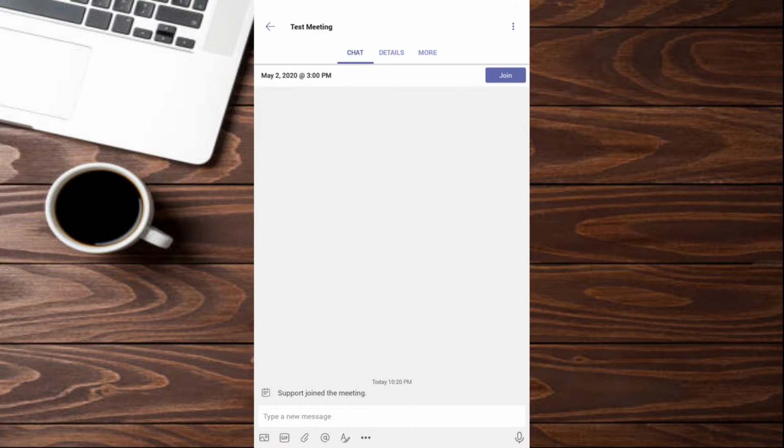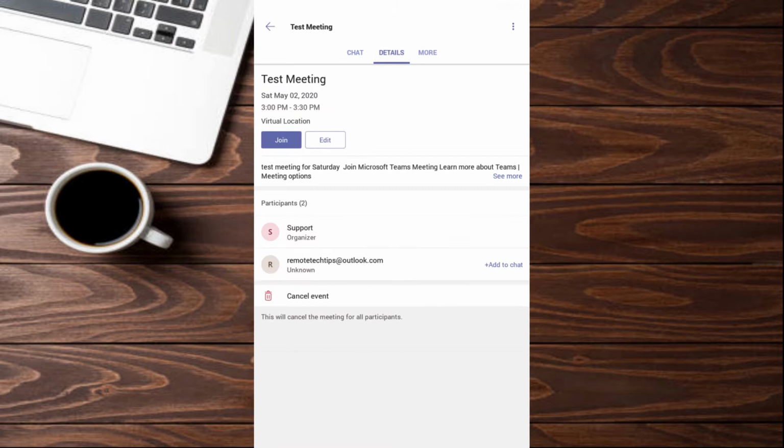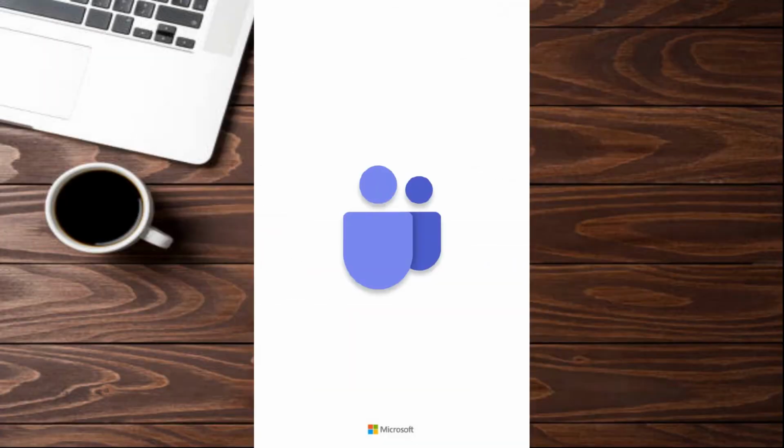If you had started a chat with your participants previously, it will show up here, or the chat during the meeting, you can get to it from here. And here are some options you can use for the chat. You can either mute it or leave. And that's it. That's how you can create a meeting in Microsoft Teams.